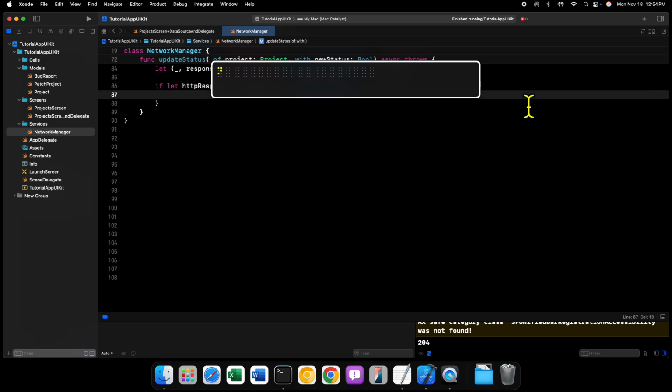So our response object that we get from our URL session, that is a URL response object. That does not inherently contain a status code. So we need to cast that to an HTTP URL response object, which does contain a status code. Because not all URL responses are going to be done over HTTP. Maybe they're done through FTP or something like that, right?